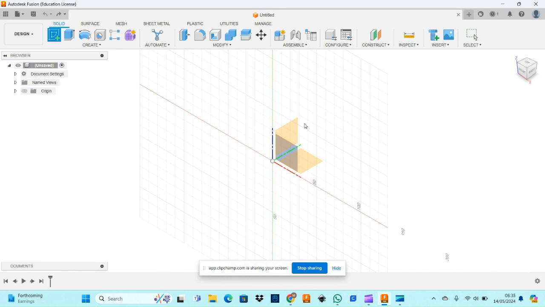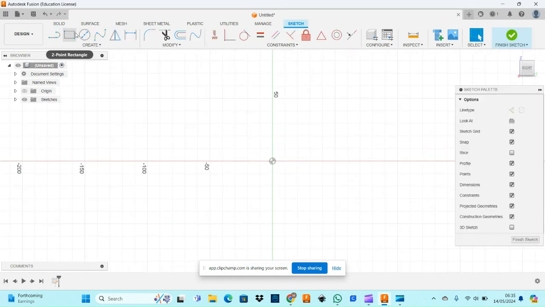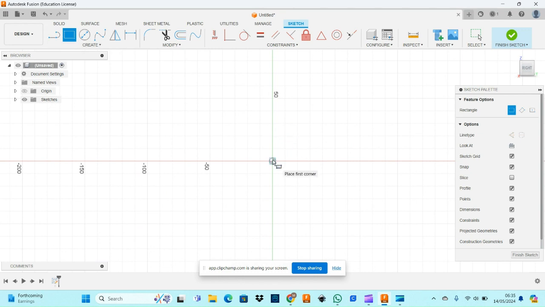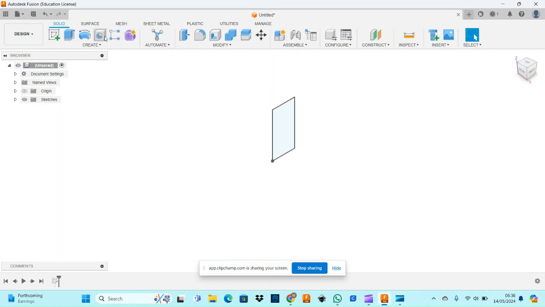Okay, though this time we're going to use the YZ plane and create a rectangle, 2-point rectangle. We're going to select the center point. Now we want the radius on the bottom, so it's going to be half, so 25. We'll press tab. We'll go 50 on the keyboard. That's giving us our height. Click enter. Finish that sketch again.